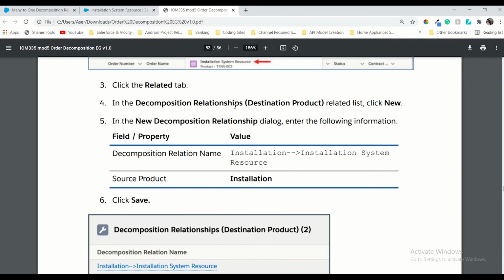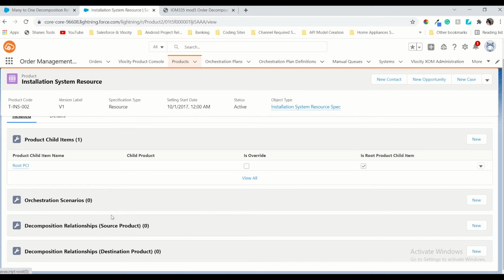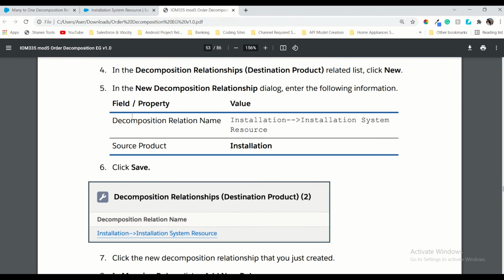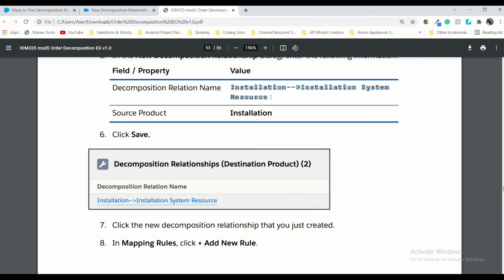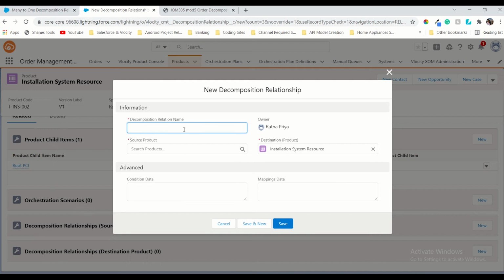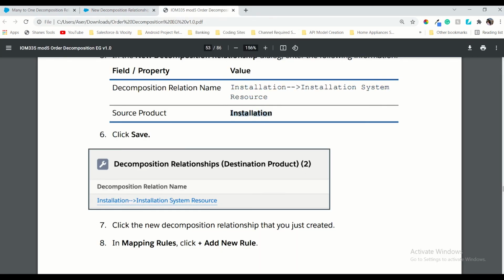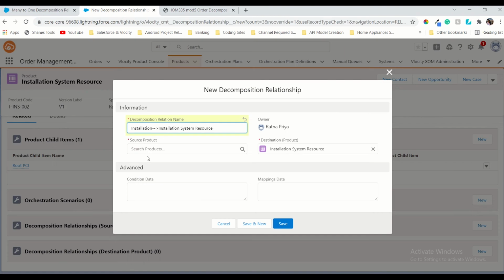Then decomposition relationship, destination product. Okay, now click on new. We have to create a new decomposition relationship. Just copy the name of the decomposition relationship, and then the source product should be installation. Just add the source product as well, installation, and the destination product is already added because we are adding the decomposition relationship for the destination product.